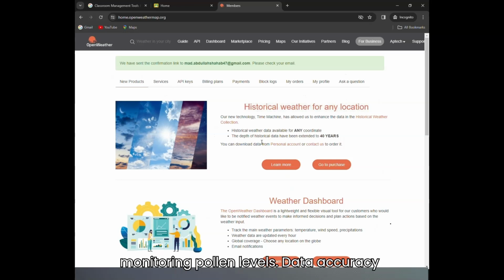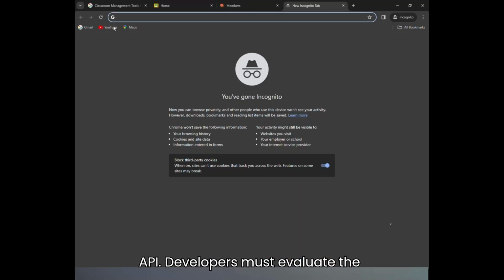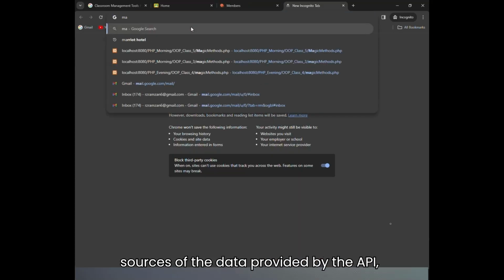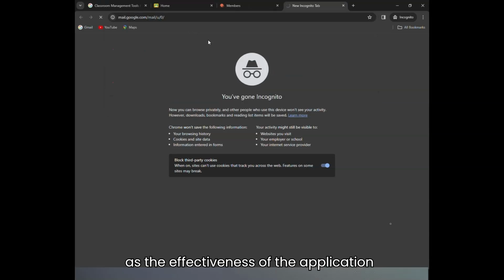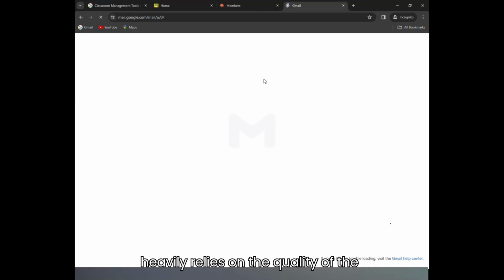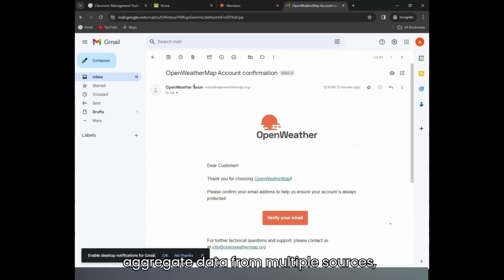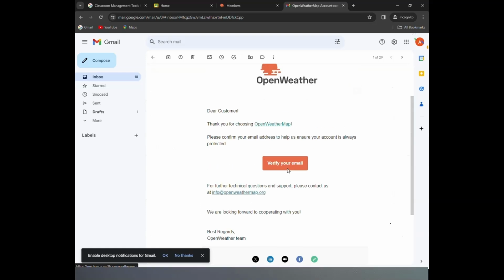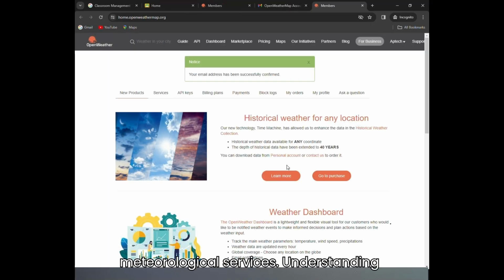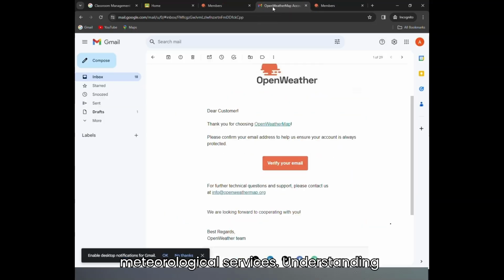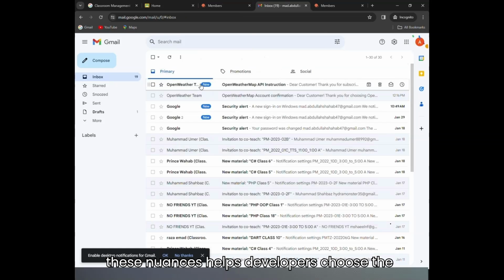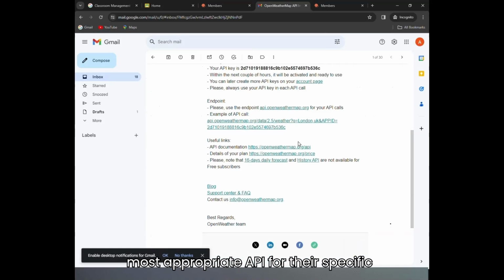Data accuracy and reliability are critical considerations when selecting a weather API. Developers must evaluate the sources of the data provided by the API, as the effectiveness of the application heavily relies on the quality of the information it presents. Some APIs aggregate data from multiple sources, while others may pull from national meteorological services. Understanding these nuances helps developers choose the most appropriate API for their specific use case, ensuring that users receive reliable and timely information.